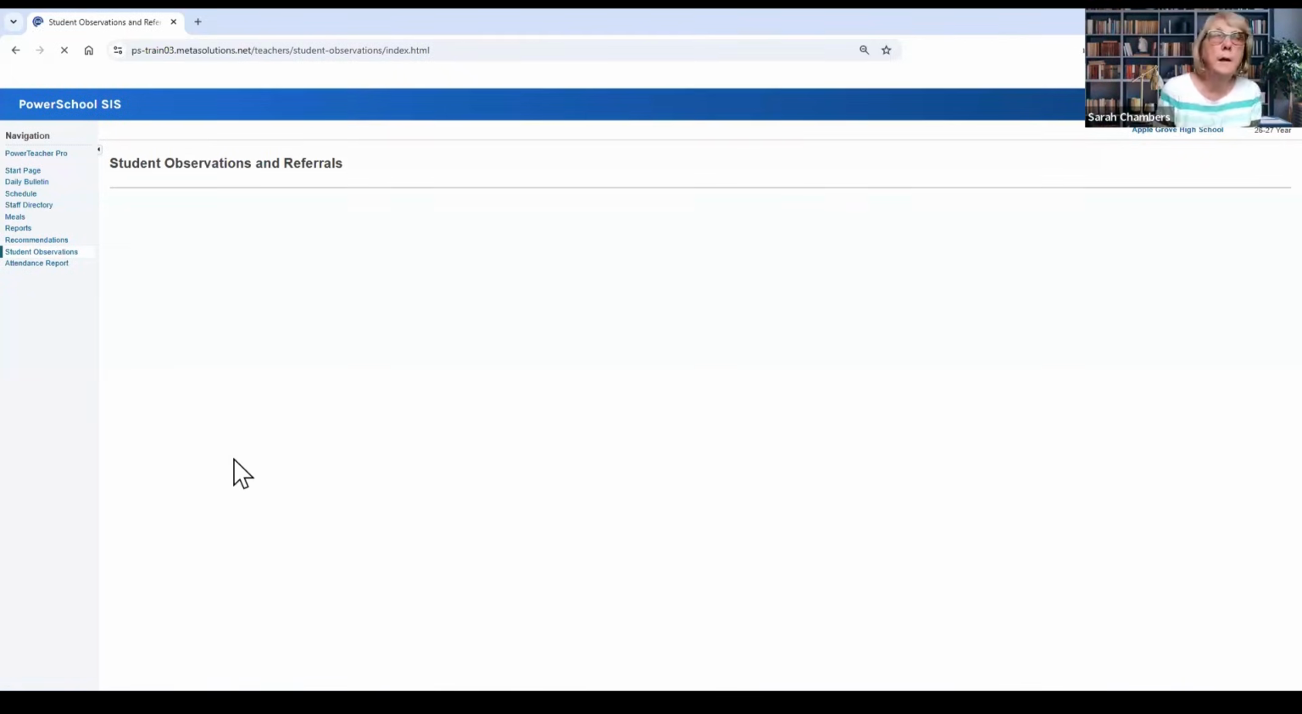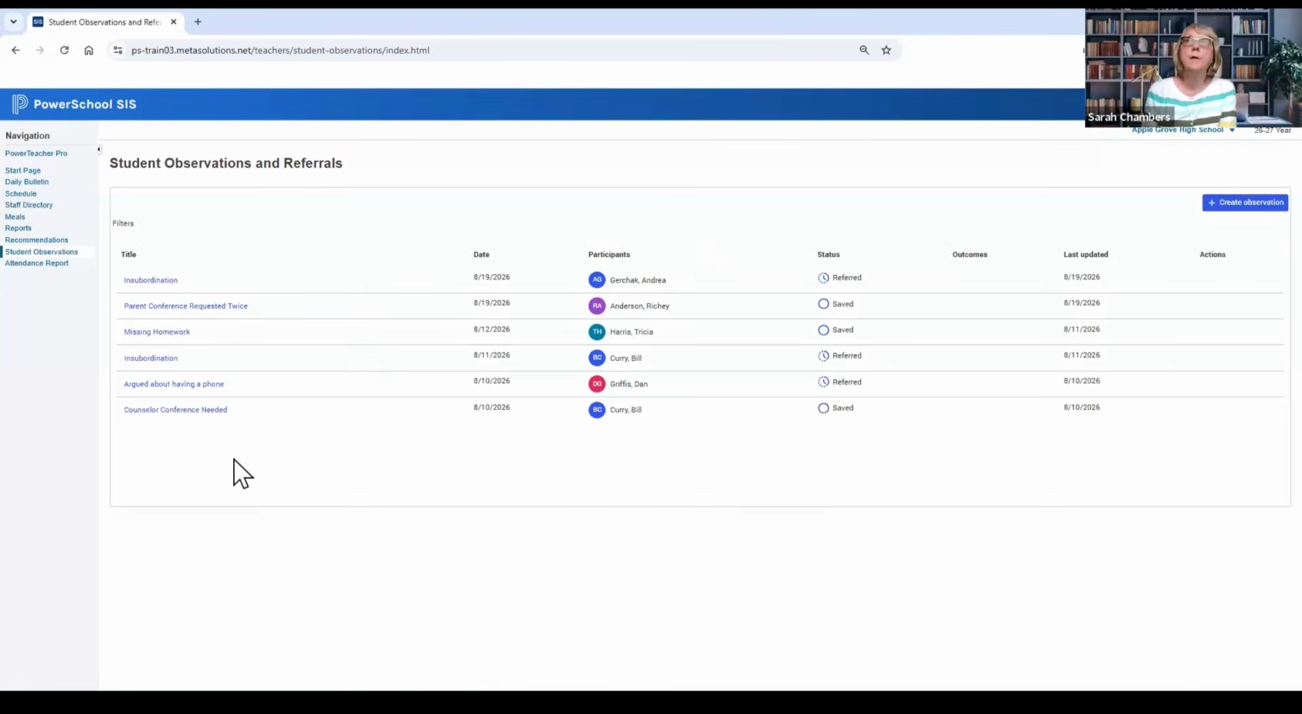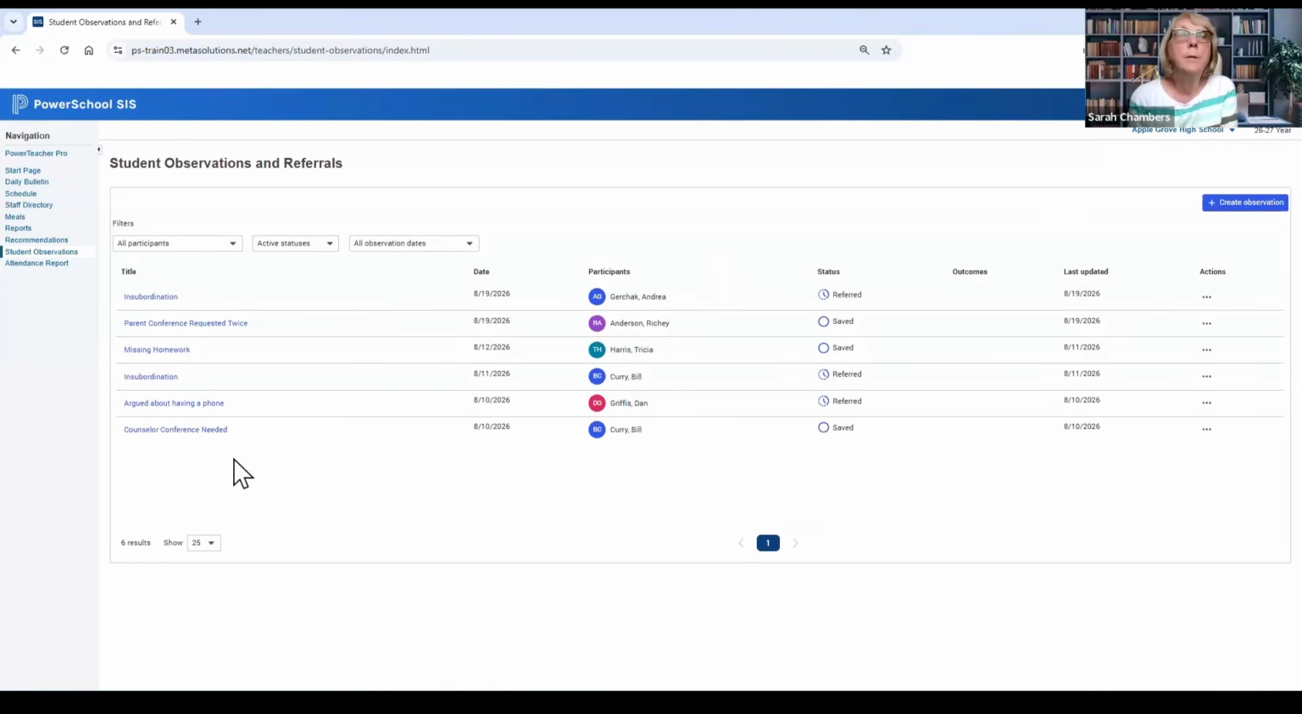This is where you can make a private note for a student, or you can make a referral. It's an incident, something like a student argued with you in class and you want to refer it to an administrator. The difference between a referral and saved is a note that you've created. You can click on it, you can edit it, you can preview it, you can close it, you can delete it. These are private notes that you created.